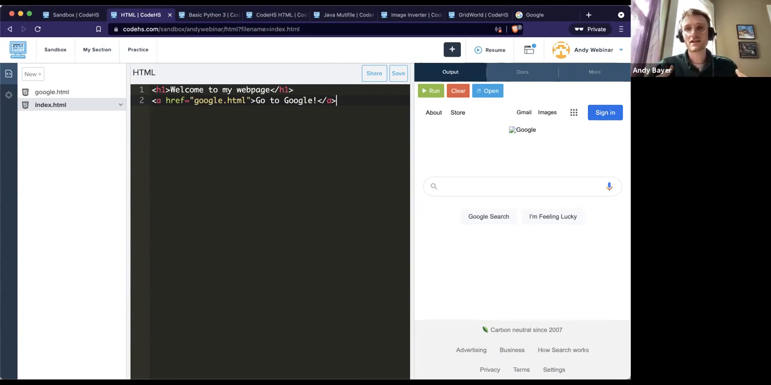how you can actually use the CodeHS IDE to show off your program, to get other people involved with your code, and to kind of build up a portfolio of the cool things you made on CodeHS.